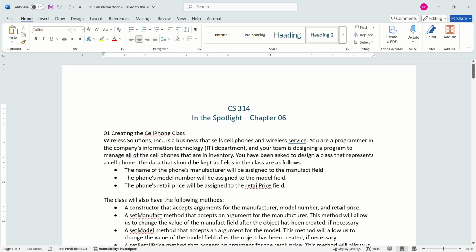Wireless Solutions Incorporated is a business that sells cell phones and wireless service. You are a programmer in the company's information technology IT department, and your team is designing a program to manage all the cell phones that are in inventory. You have been asked to design a class that represents a cell phone. The data that should be kept as fields in the class are as follows.